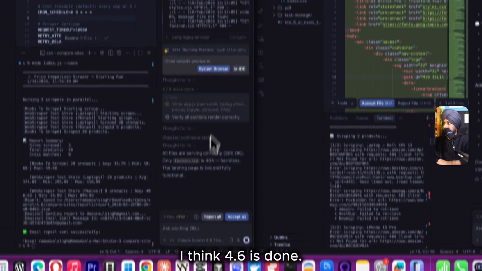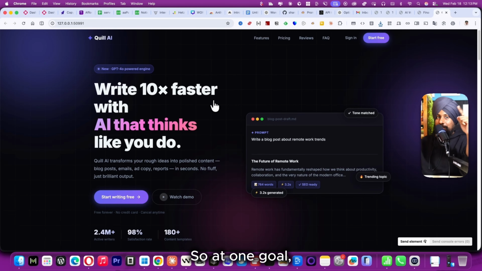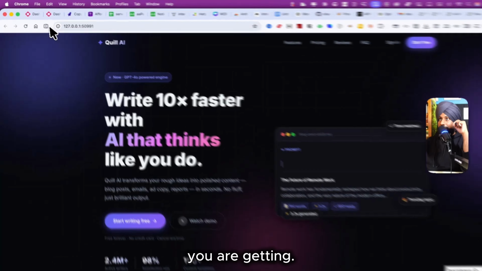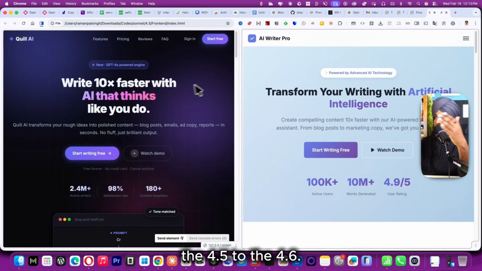I think 4.6 is done. Let's click on system browser. Wow. In one go, this is the design you're getting. Let me add the comparison view. Look at the difference from 4.5 to 4.6.